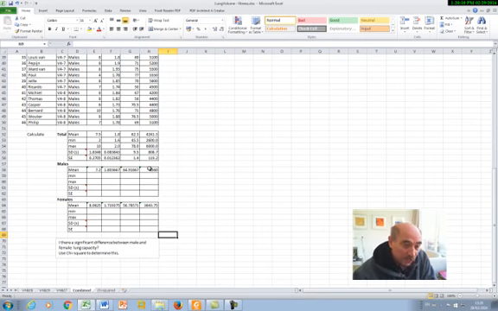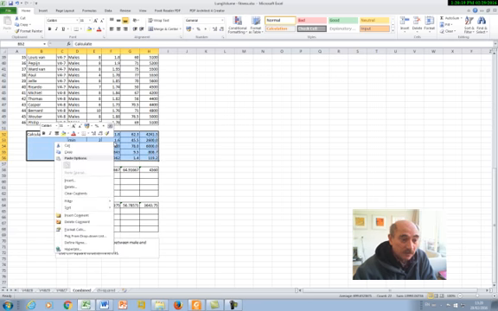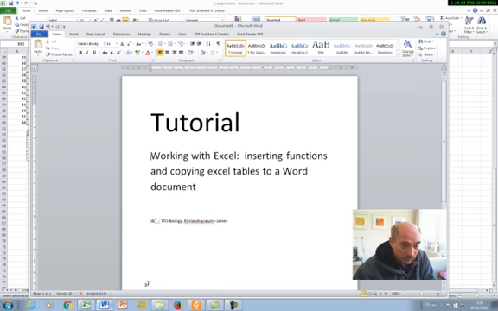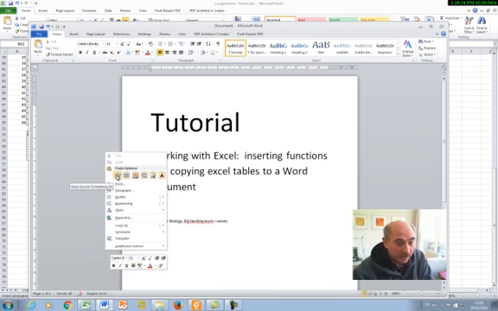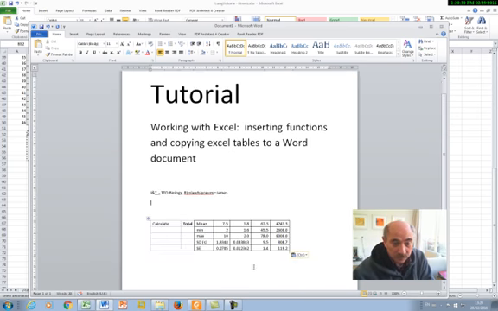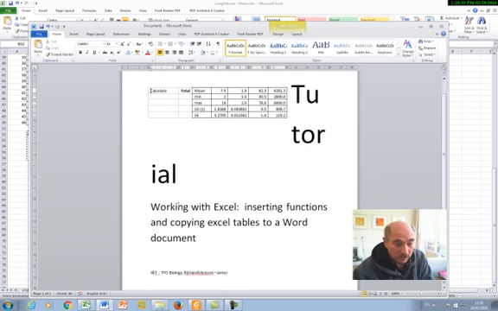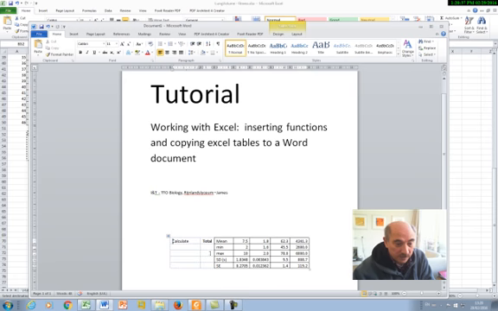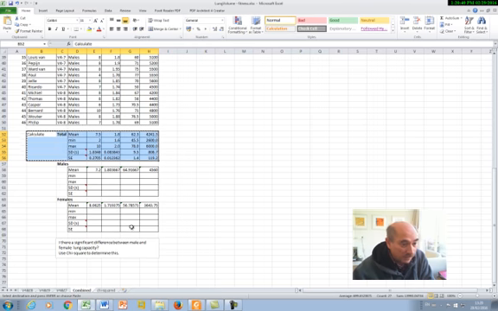Right now we've got the tables that we want. Now we want to get it into a Word document. So what we do is we're going to mark off what we want in our Word document. Right click copy or Control C. Go to the Word document. Right click paste, and there you go. You've got your table.